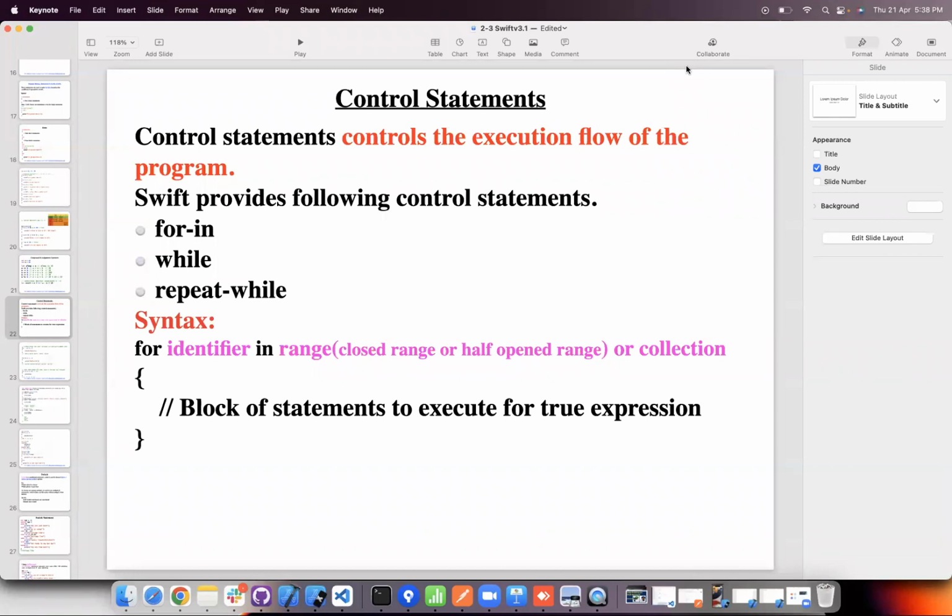In the previous session, we saw a couple of operators. Today we see the Swift exclusive operators, along with control statements. Let me take you through the documentation for the first couple of minutes, so that we can jump into the practical.